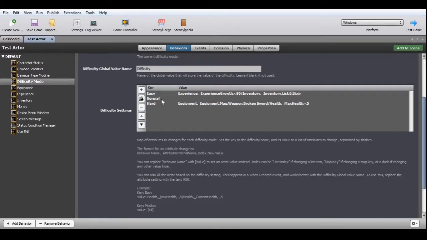Nothing is changed on normal difficulty. It might be good practice to always add all the difficulty levels as keys in this map, even if they don't change anything.